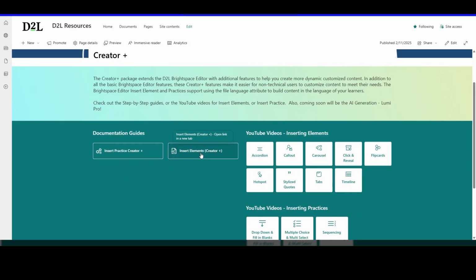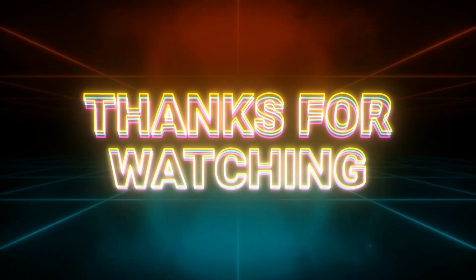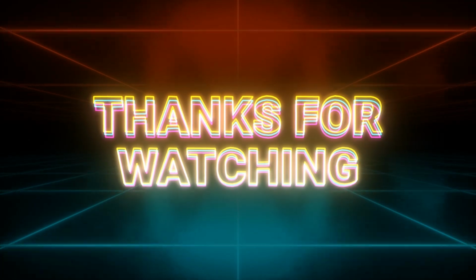Both tools are designed to make your teaching more interactive and engaging. Try them out and see how they transform your course experience.